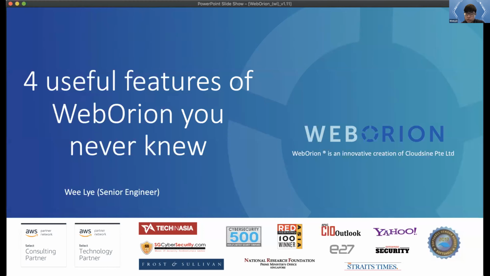Today I'm going to talk about 4 useful features of Weborion. The reason I'm talking about these features is I feel that they are really important for web security. So today I'm going to share with you why you should use them and how they can help you secure your website.